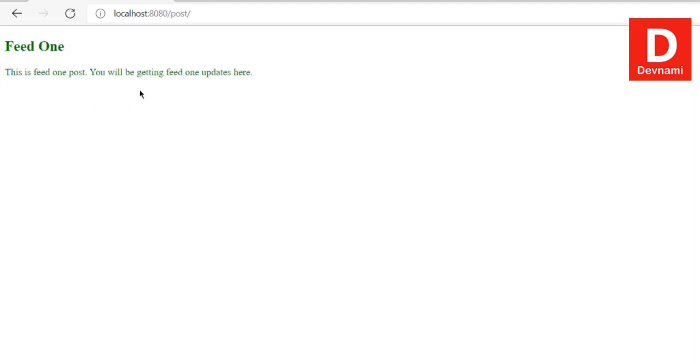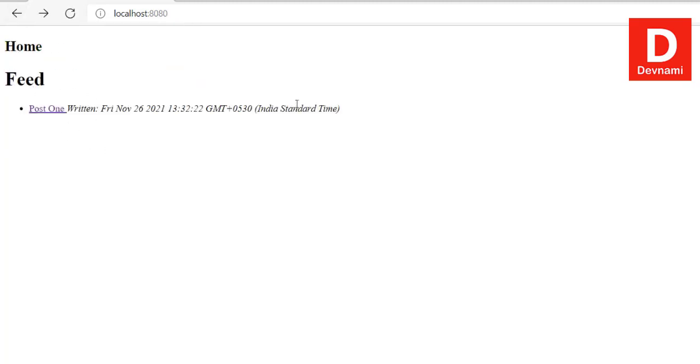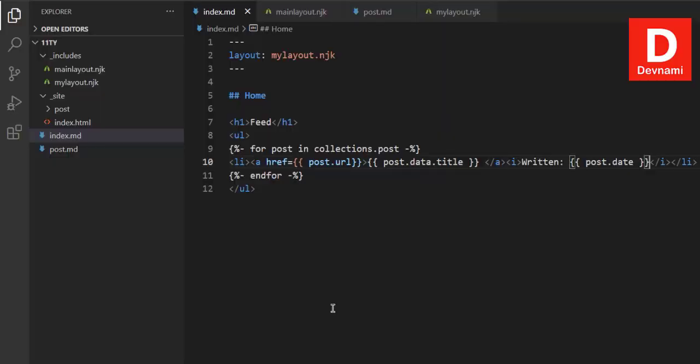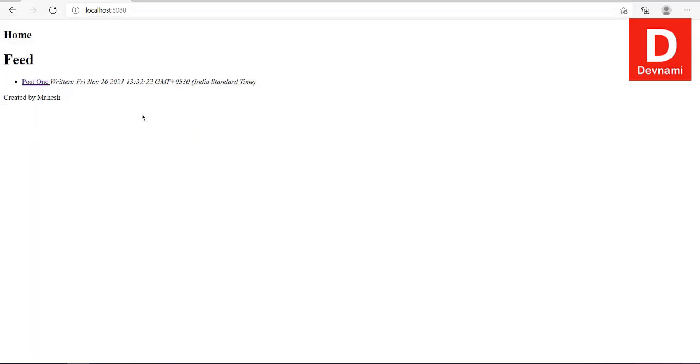Okay, you can also add the date to each of the pages if you want at the bottom. So you get the idea how to add the post date. So let's take a look at how you can style your 11ty website.